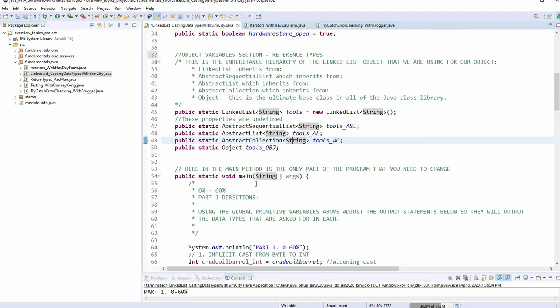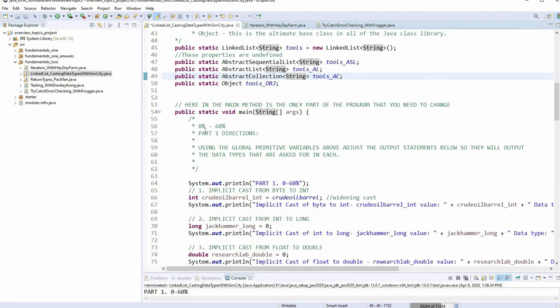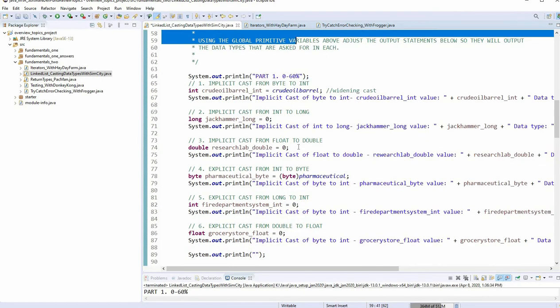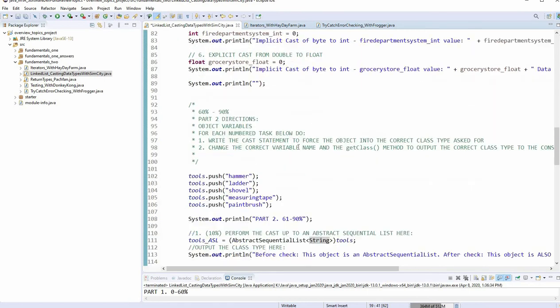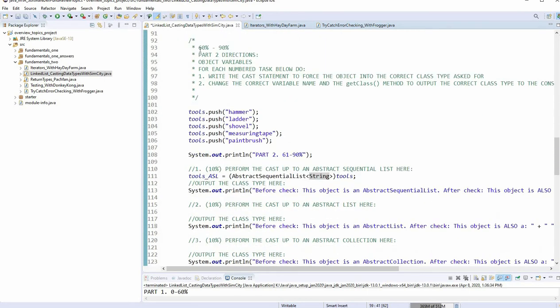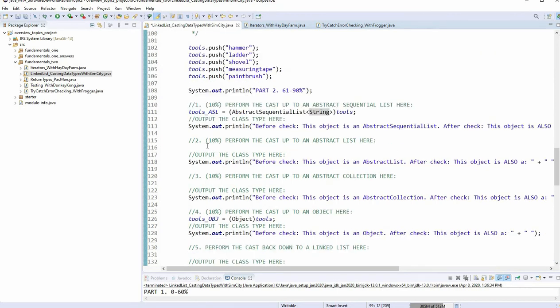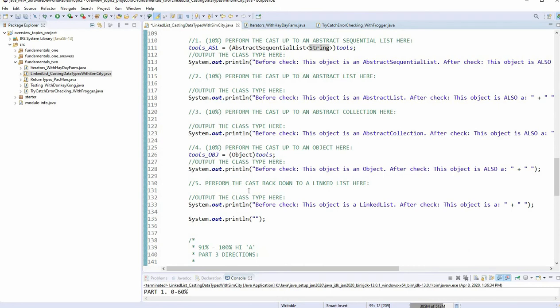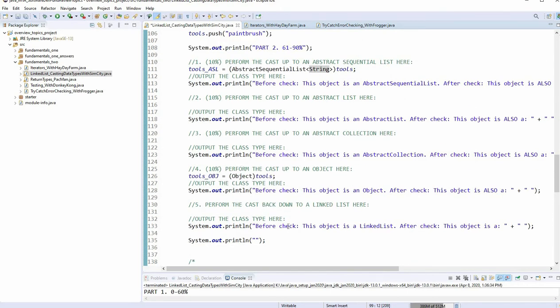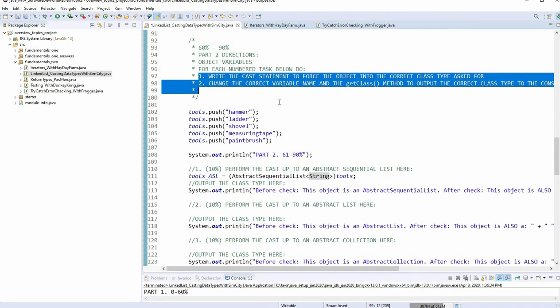Okay, all right, so then we get to the main method. This is where your work is going to come in. We're going to skip over part 1 because we've done that already, and we're just going to go down to part 2, which is the 60% to 90% for the grade. Okay, I'm looking for these two tasks to be done by you, these two instructions for each of these 5 tasks right here. There are 5 classes that are in the line of inheritance for a linked list, including a linked list, and that's what we're going to work with for this.